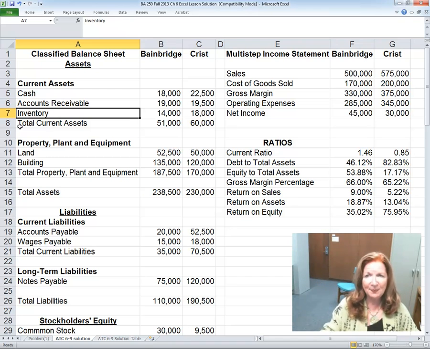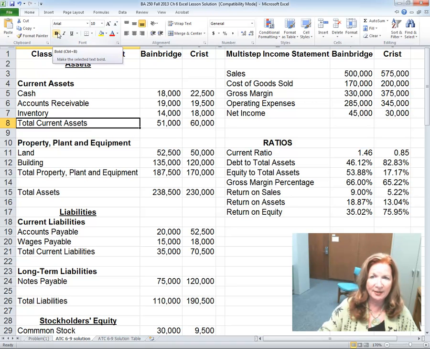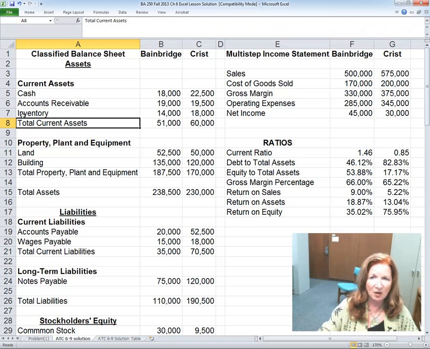Now as you're typing this, you're going to be drifting over into the B column. Don't worry about that. Just keep typing till you have all the information for the A column in there. So inventory comes next, and then total current assets, and none of those are on bold. All of those, the bold's not on, and so the left-hand margin's on, but that's all.